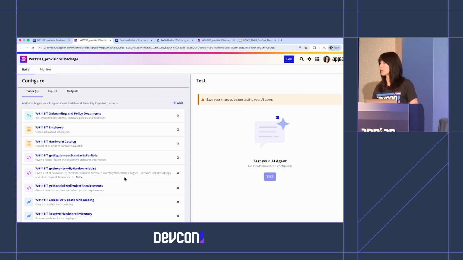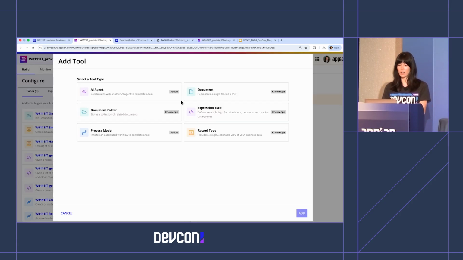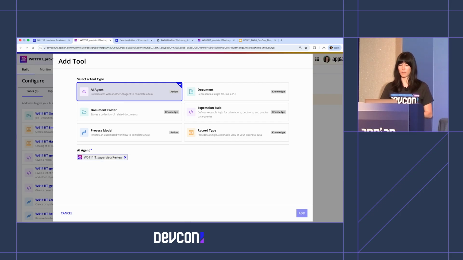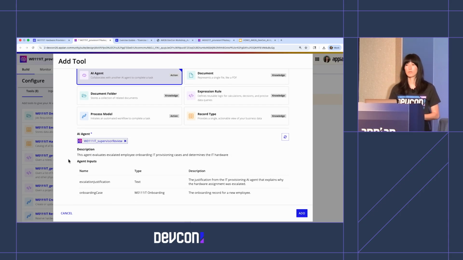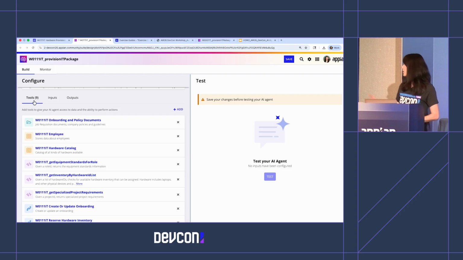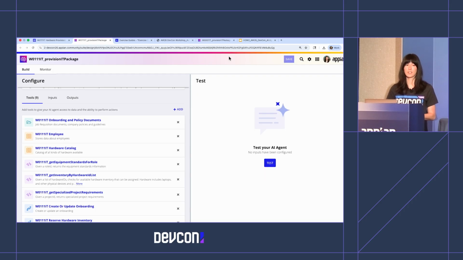This agent has already been built for us, so we can add it the same way we added all of our other tools. By clicking Add, selecting AI Agent, and searching for the IT_supervisor review agent. And adding it. You should have a total of 9 tools in total. You can see that number in your Tools tab. Go ahead and save your agent, and we'll move on to the rest of our configuration.